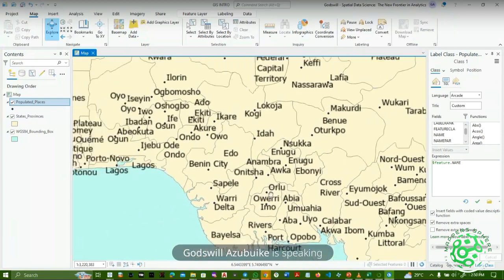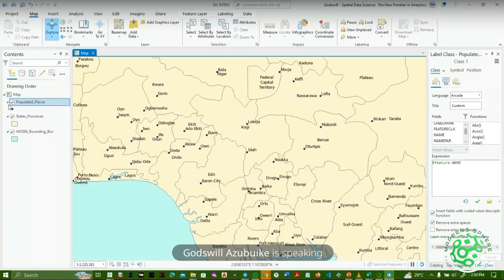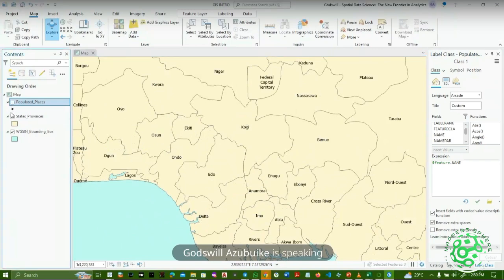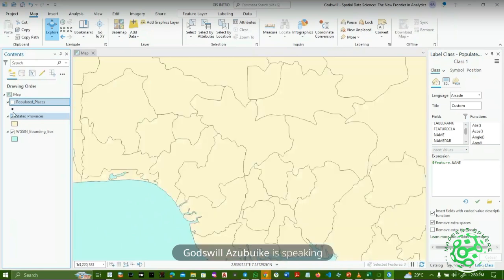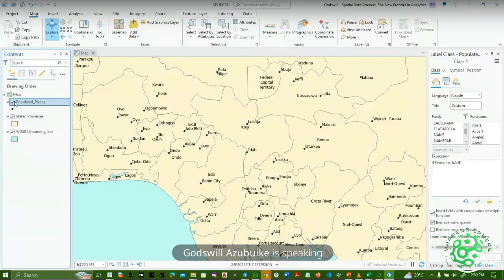This gives us the populated places within each state here. You can turn a layer off, like the populated places layer, and switch it on again. GIS basically works with layers. You have different map layers coming together to form a full map. Here we have the bounding box, the states and provinces data, that's another layer, and the populated places, that's another layer. Each of these layers comes together to form the map. So that's how GIS works.